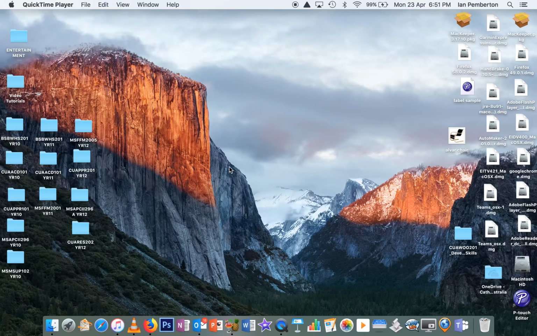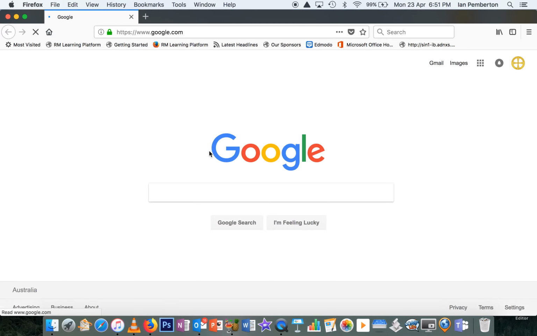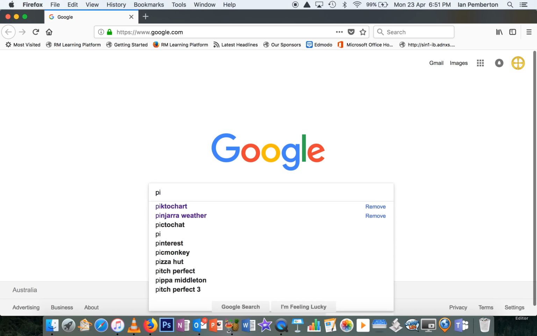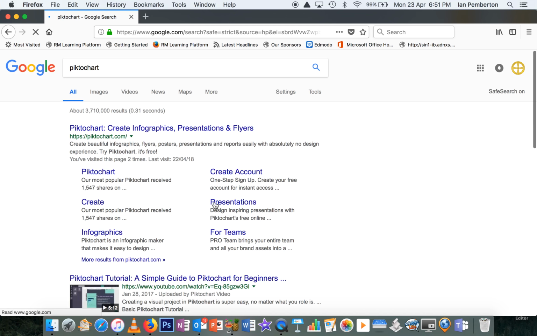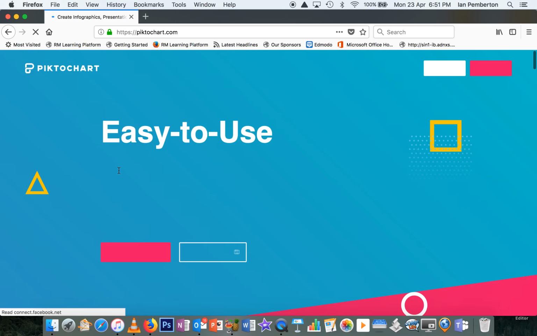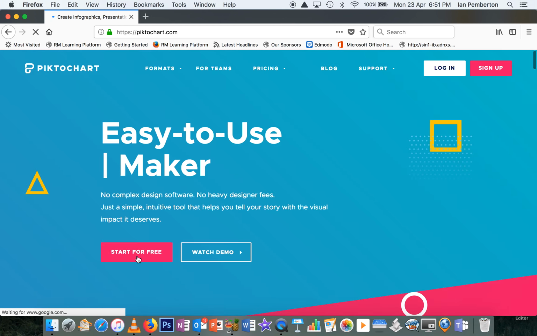Everybody, so we're going to have a look now at creating an infographic, and I'm going to use a piece of software that I've mentioned before called Piktochart. There it is, and I'm using Piktochart partly because it's got free templates that I can use to get me actually started. So it loads as shown.